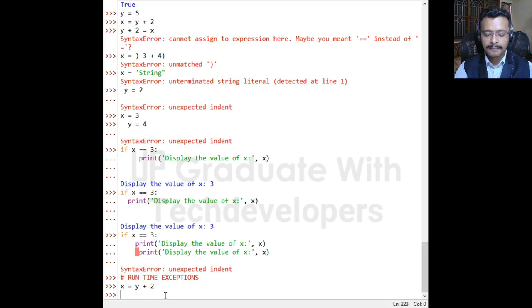Suppose the variable is not defined at the time of writing the code, then the interpreter will treat it as an error and it will display a name error.